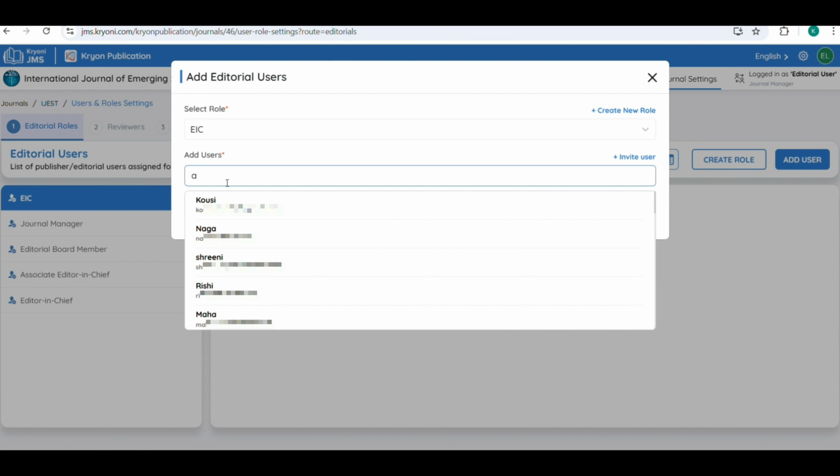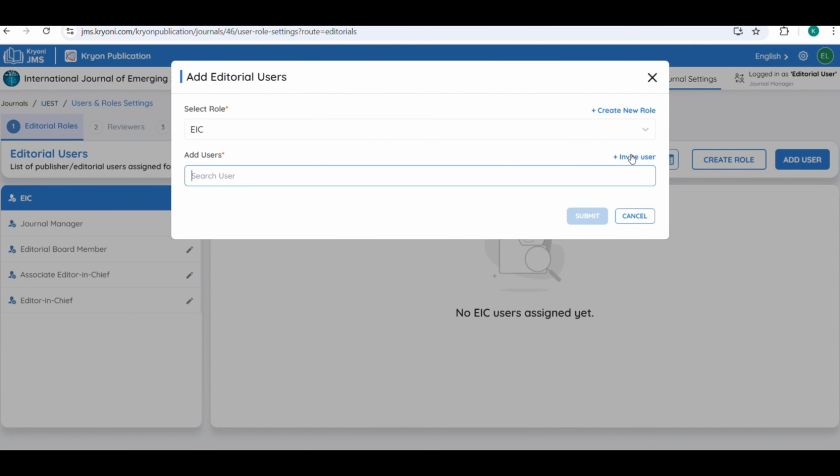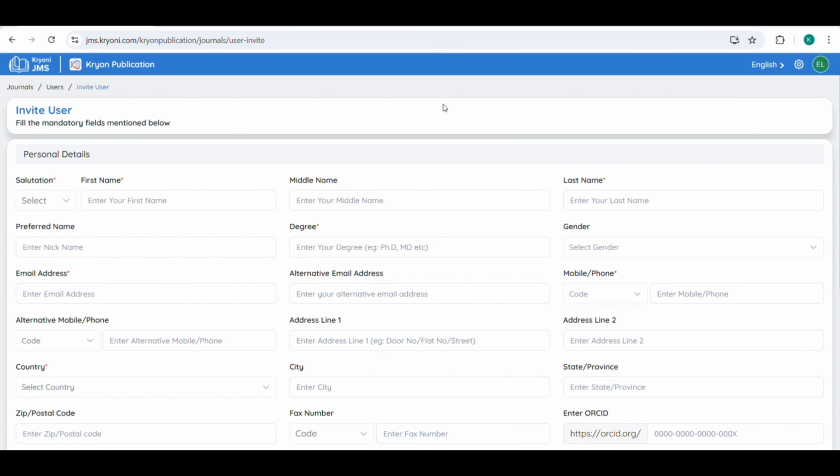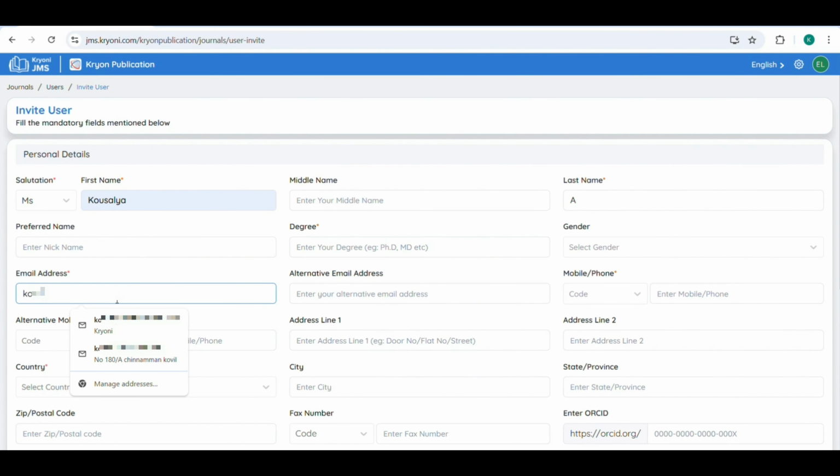If you want to invite the new user, there's an option here, invite user. Once after clicking the invite user, it will be redirected to the invite user form. Here's where you will be filling all the details of the user. For the concerned email address, an invite mail will be sent. From there, the user can register in the JMS portal and be added as a user. So here I am adding one new user, adding their first name, last name, and email ID.